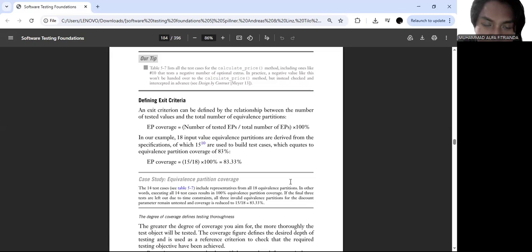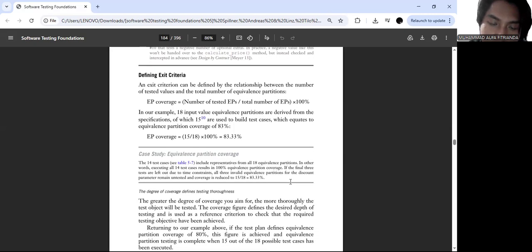the number of tested values and the total number of equivalence partitions, like if it covers the number of tested EPs divided by the total number of EPs, multiplied by 100%. In our example, 18 input value equivalence partitions are derived from the specification, of which 15 are used to build test cases, which is an equivalence partition coverage of 83%.